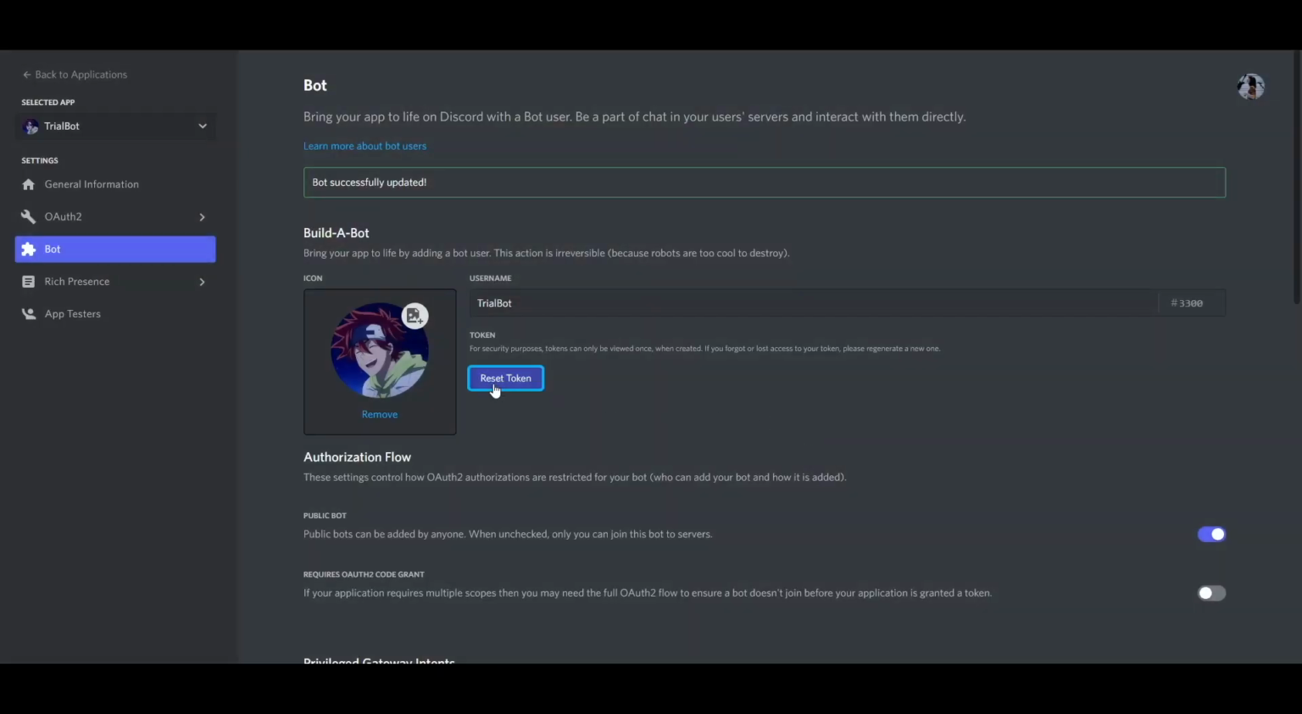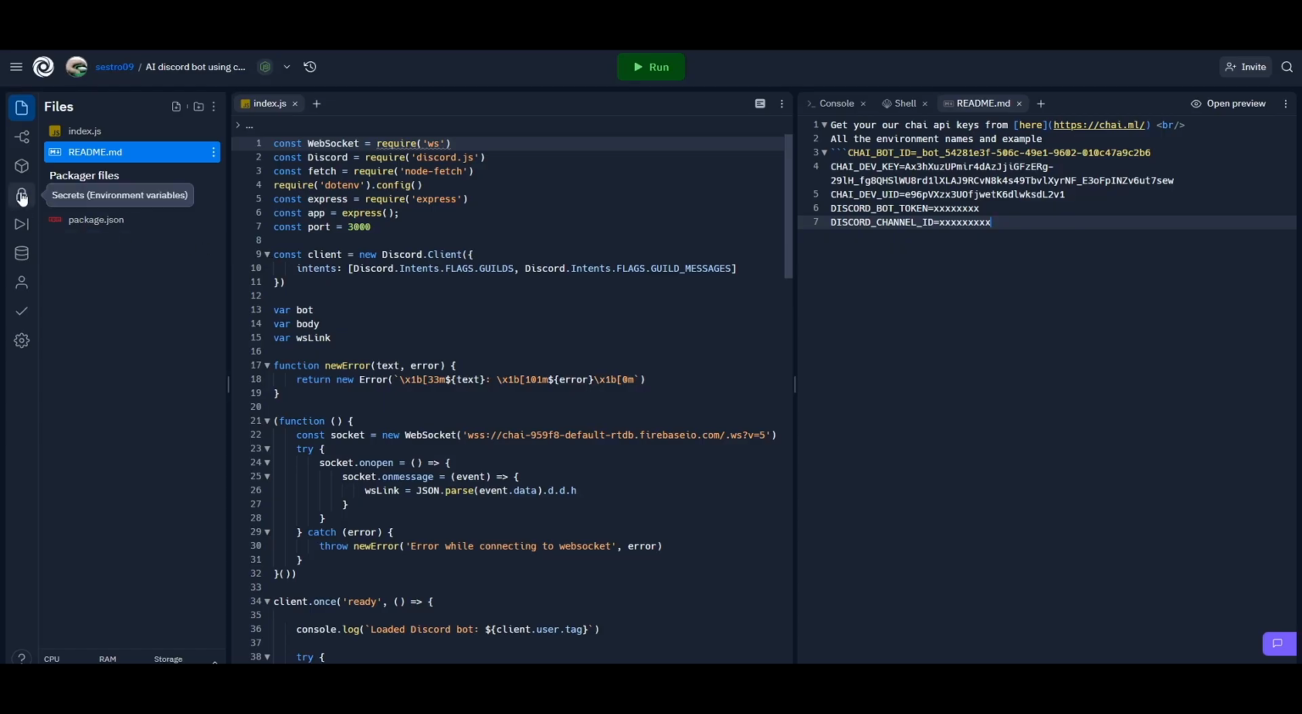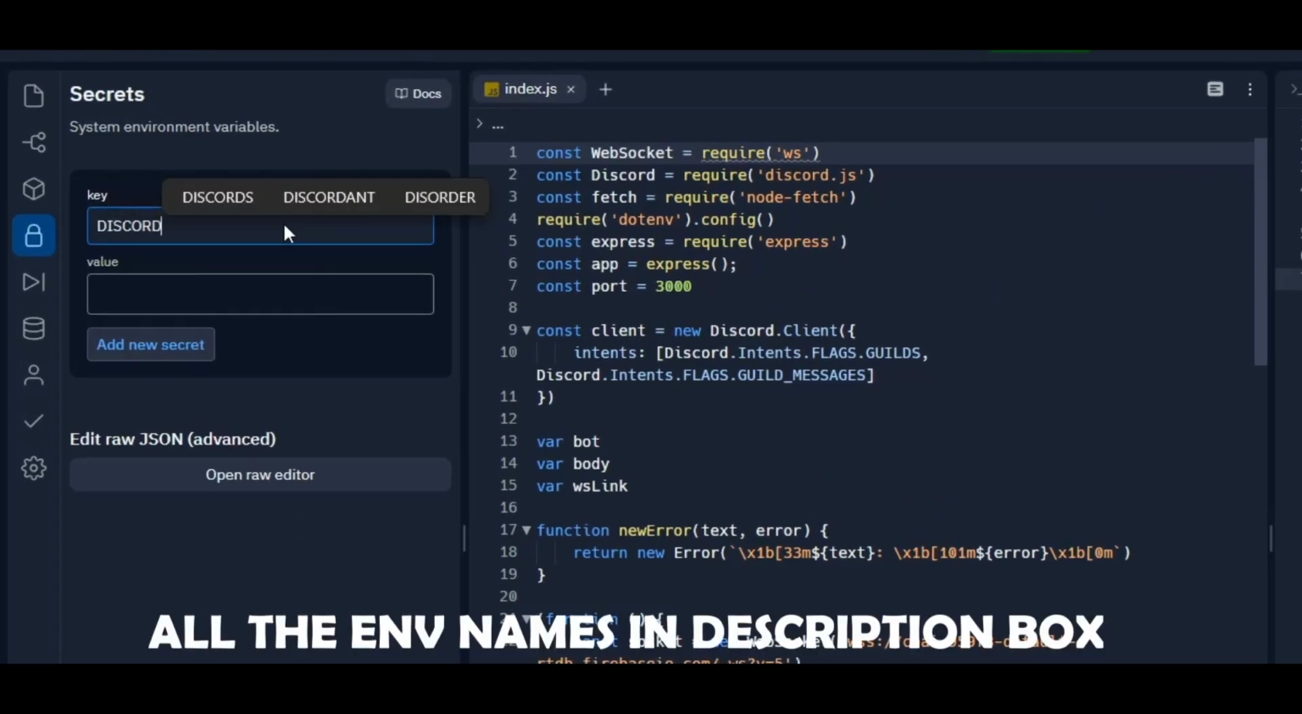Now go to your Discord developer portal once more and copy your bot token. Now come to the Replit secret tab, write DISCORD_BOT_TOKEN in the key field and paste the copied Discord bot token into the value field and add the secret.